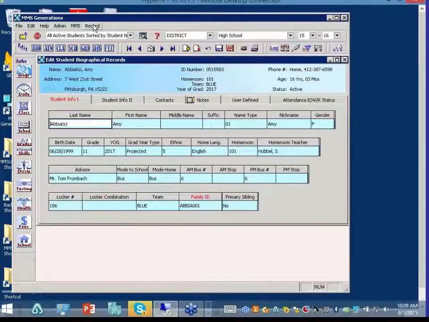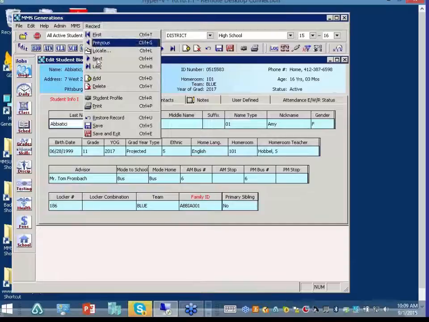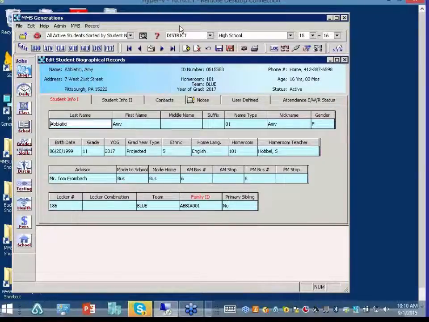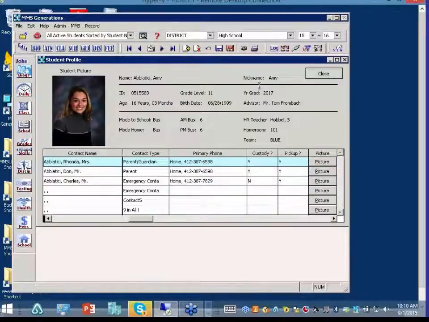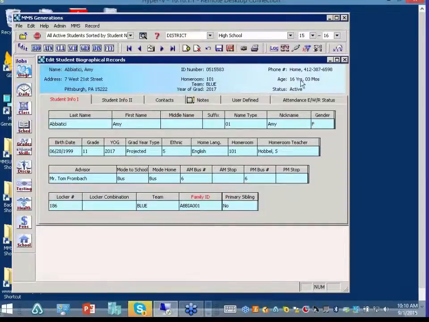And if I go up here to the record menu, I'm going to see all of those same buttons, but it's also going to show me the shortcuts I can use to put that information in. So if my hands were already on the keyboard, I could do a Control-L to go locate who I'm looking for. So that can be a handy feature to have. The little camera brings up a profile on the student. So it's a different format of the same information.